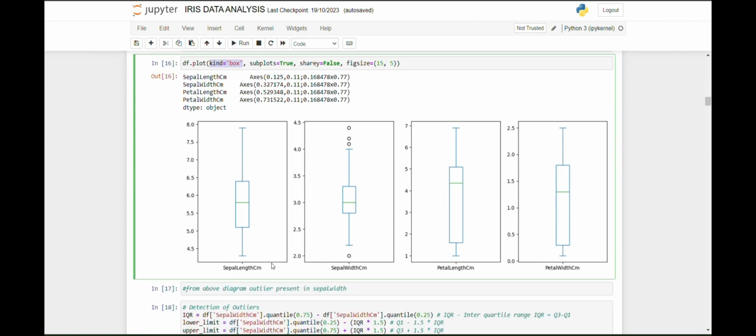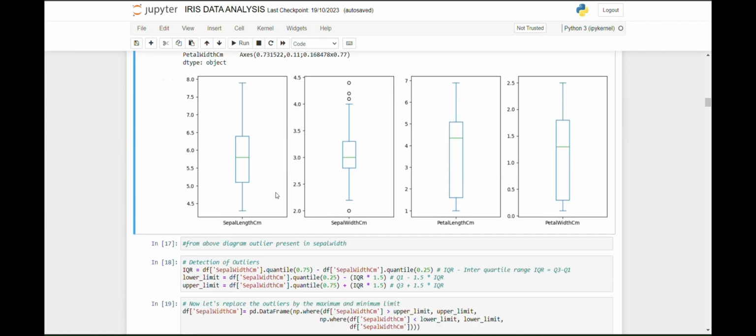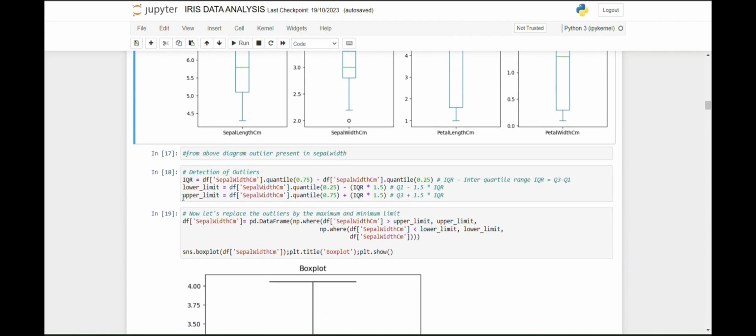By seeing these box plots, we can conclude that some outliers are present in the sepal width column. These circles indicate the presence of outliers in this column. In the remaining columns, all are clear, so there is no need of performing outlier treatment. So for this specific column, I am performing the outlier treatment.